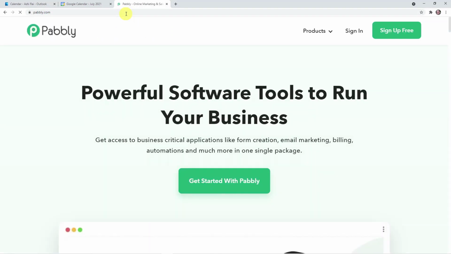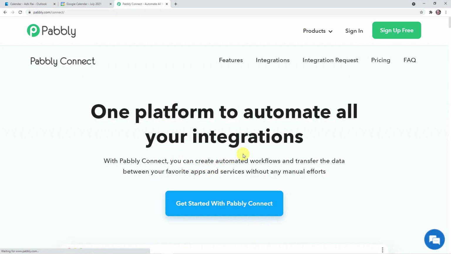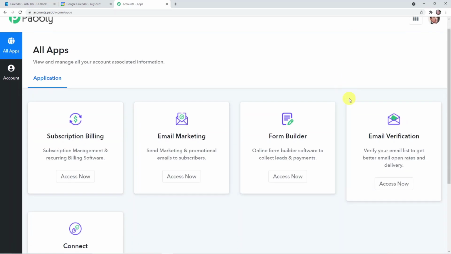Press enter. Okay, this is the site of Pabbly. Here you have to click on products and you have to click on connect. That's how you will reach the landing page of Pabbly Connect. Here you have to click on sign in. As I have already created my account, that's why I'm directly signing in. You can also create your free account just in 2 minutes. Click on sign in. This is my account.